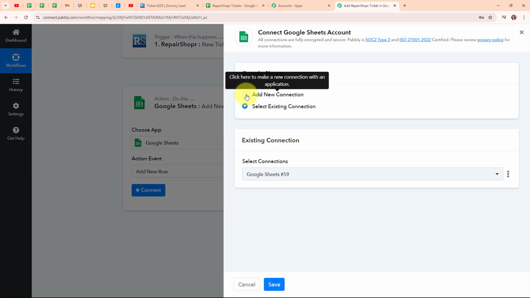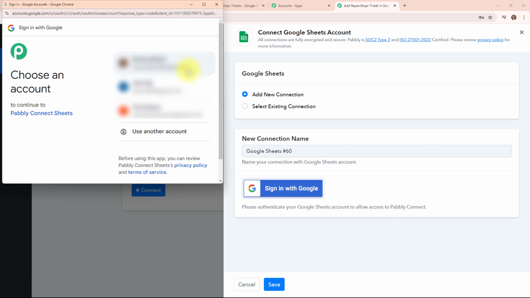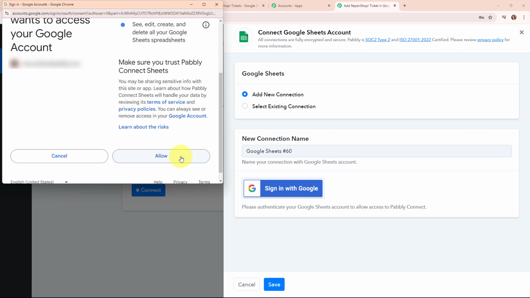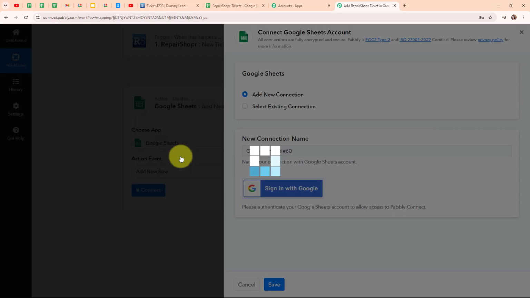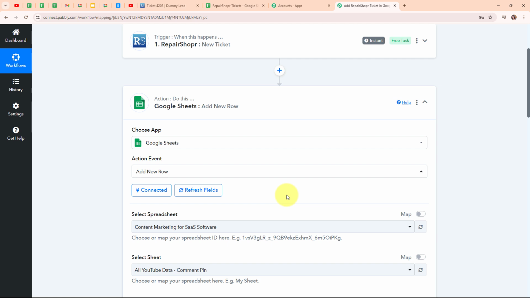Here, to build a new connection, I'm going to select add new connection. If your Google Sheets account is already connected with Pabbly Connect, then you can click on select existing connection. And now, to build a new connection, I'm going to click on this sign in with Google. Here I'm going to select my desired account, and then click on allow and give access to Pabbly, as your data is secured with Pabbly. Authorization successful. So here you can see we are now successfully connected.